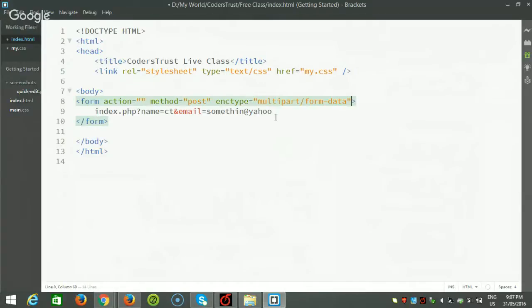This one, the second one. So it is not by default selected. So you have to mention it if you have any data like image or document. Okay, so this is about the form attributes.